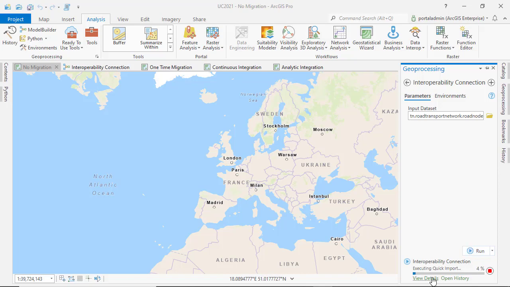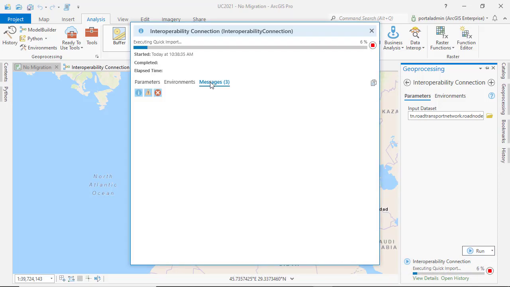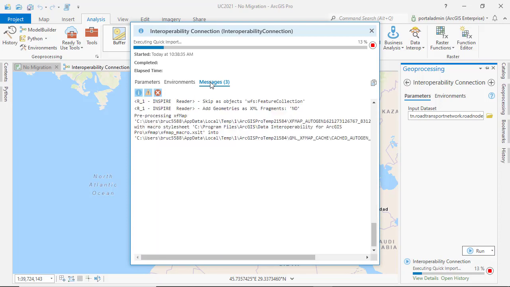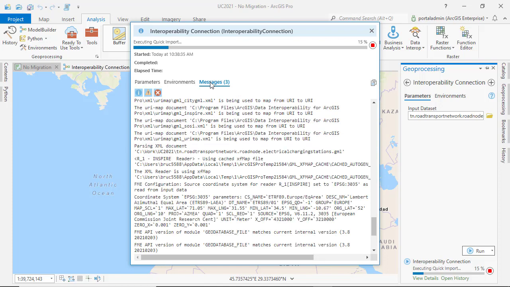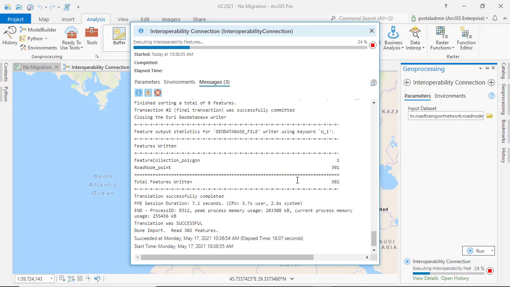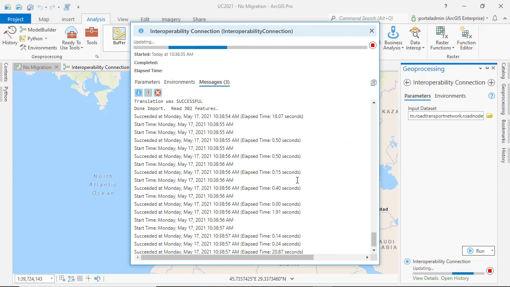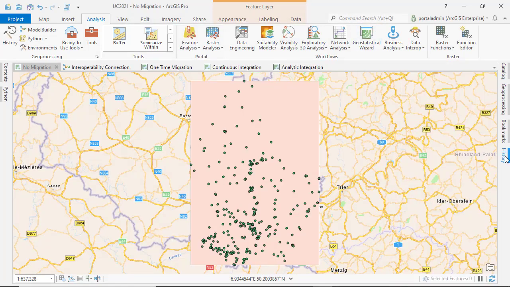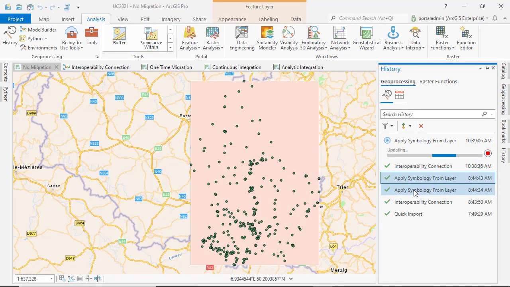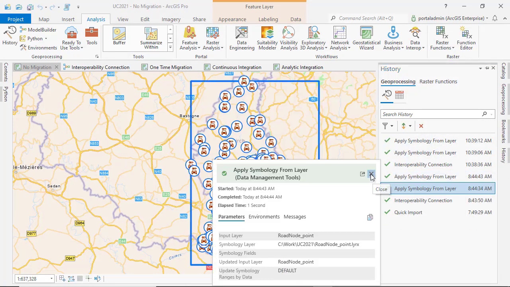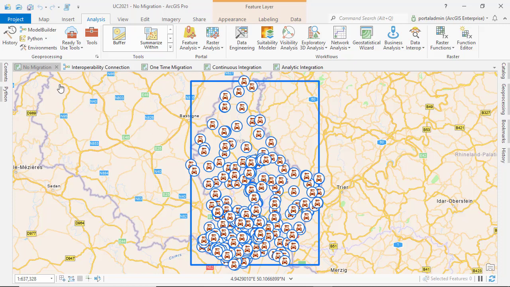It's always good to see some live action, so I'll bring up the message stream here. We can see what's happening. And the GML is interpreted by Data Interop, and I think from memory there are 300 or so features plus one extent feature. There they are, and they'll turn up in my map. Apply some symbology to the data I just brought in, and there it is indeed in my map.